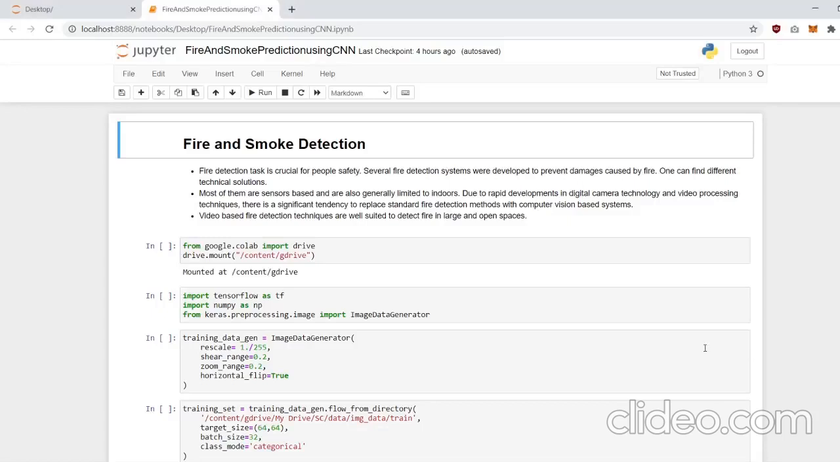Hello guys, in this video we are going to train a model to detect fire and smoke. There are many pre-trained models which can give us higher accuracy such as FireNet, but here we are going to build an architecture from scratch.